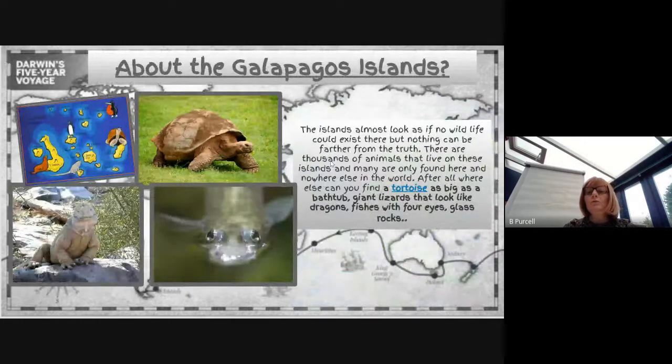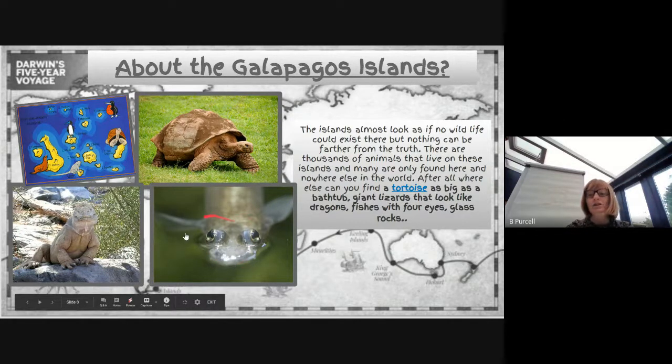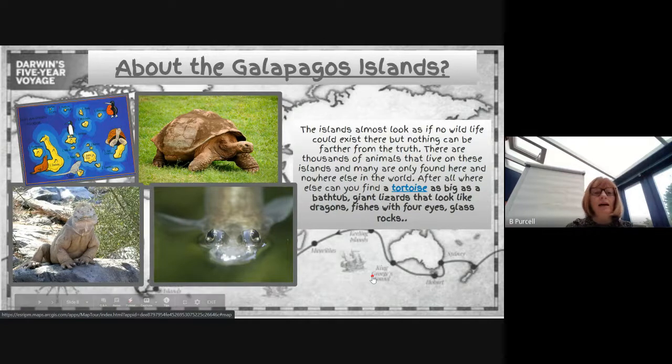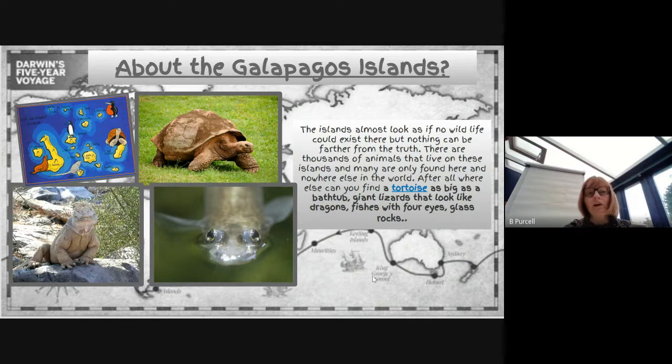The islands almost look as if no life could exist there, but nothing can be farther from the truth. There are thousands of animals that live on these islands, and many are found here and nowhere else in the world. After all, where else could you find a tortoise as big as a bathtub, giant lizards that look like dragons, and fishes with 4 eyes and glass rocks? So there are lots of marvels of life on the Galapagos Islands that you won't find anywhere else in the world. And that's what Darwin found.